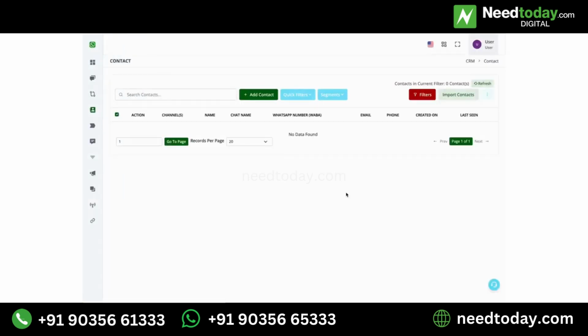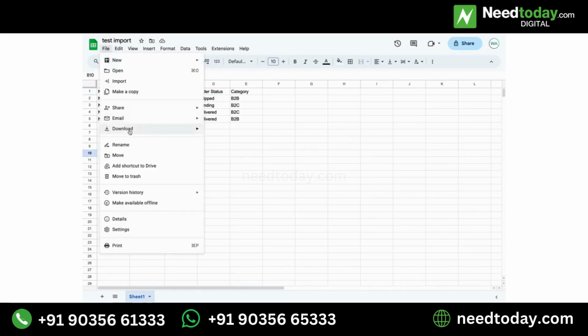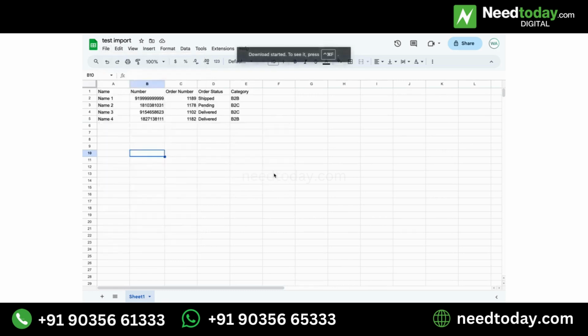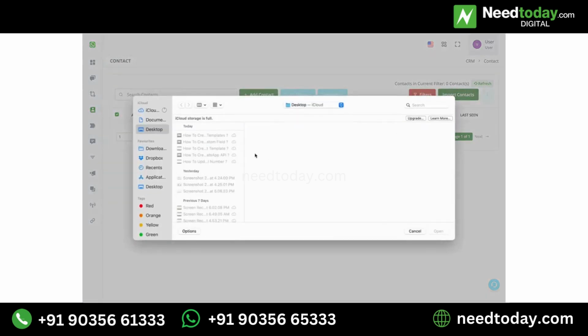I'll again go to the contacts tab, and then here I'll simply enter a name for the sheet and then click on file, download as CSV. So we support only .csv files. Once the download is completed, click on Control and Tab, click on import contacts and then select the appropriate file.